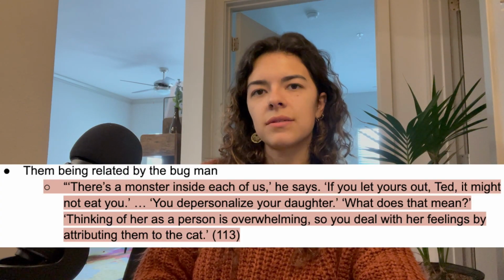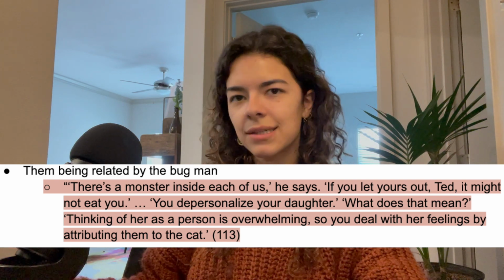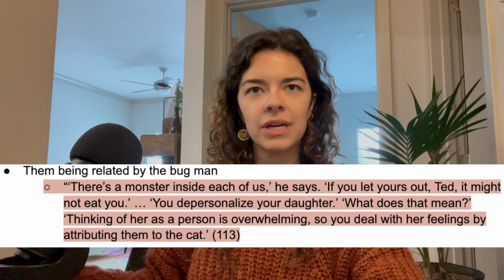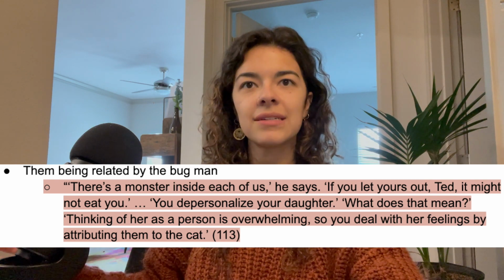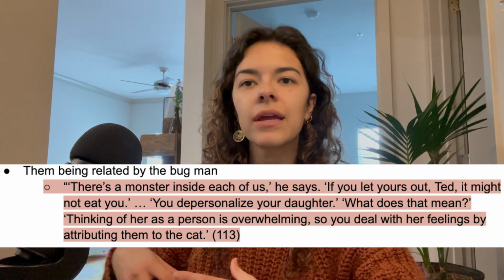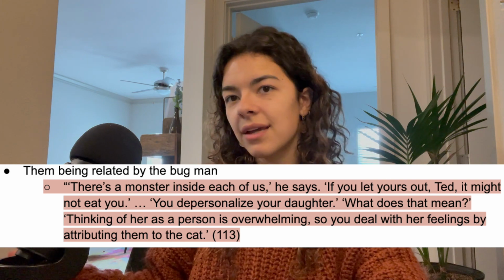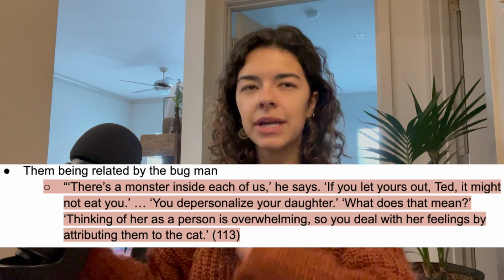And then finally, a less subtle hint, I guess, is from the bug man himself, or Ted's therapist. Here's the quote. He relates Olivia and Lauren pretty easily, or he says you depersonalize your daughter by thinking of her as a cat, or attributing her feelings to the cat instead of her, which I thought was interesting. But despite all of these hints, we still don't know the full truth of what exactly is binding the two together, other than the fact that Lauren needs Olivia to cope with the trauma that she's experiencing.